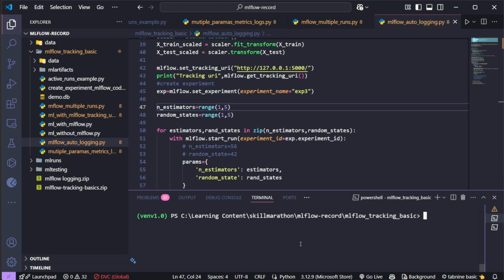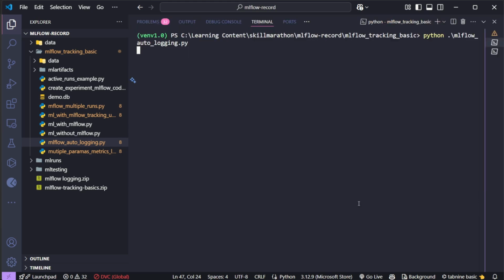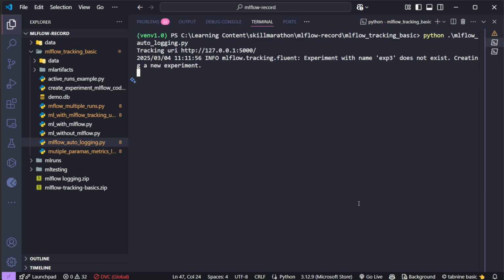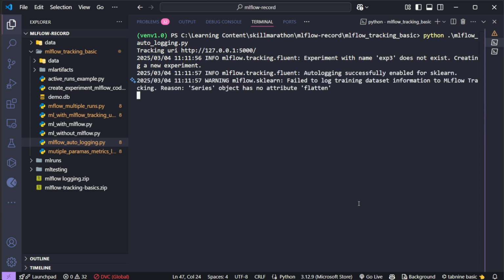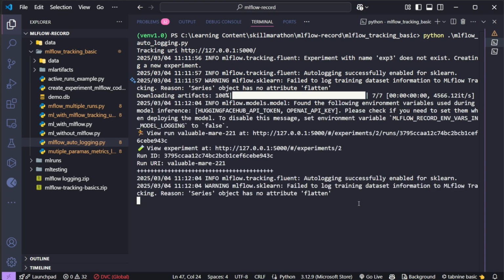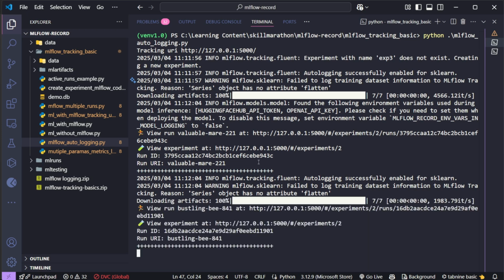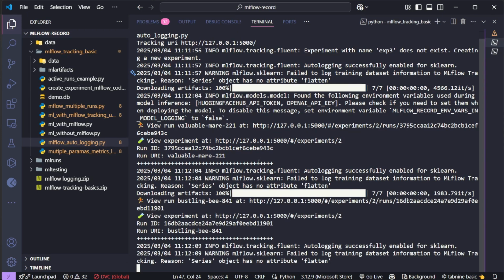If I do python MLflow autologging.py, the code is running now. Yes, see, experiment is not there. That means it will create a new experiment called experiment 3. And now see, okay, I think let it run first, then I'll tell you what is the issue.